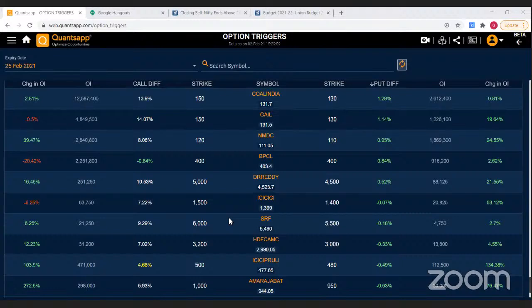If I say put side, then put writers want prices to go up, and if put writers are removing their positions, it means they are still in that fear that prices might come down. And if put writers are adding more positions, you can see they are more on the side that this stock might not go below that particular level, or it won't go too deep. So this was the option triggers.